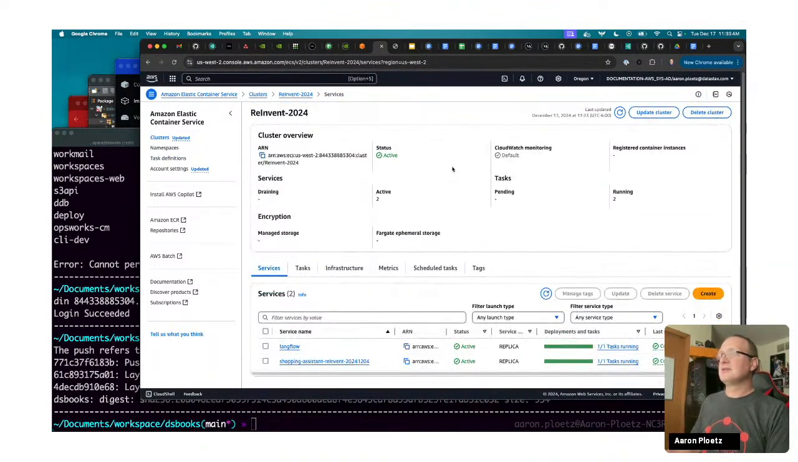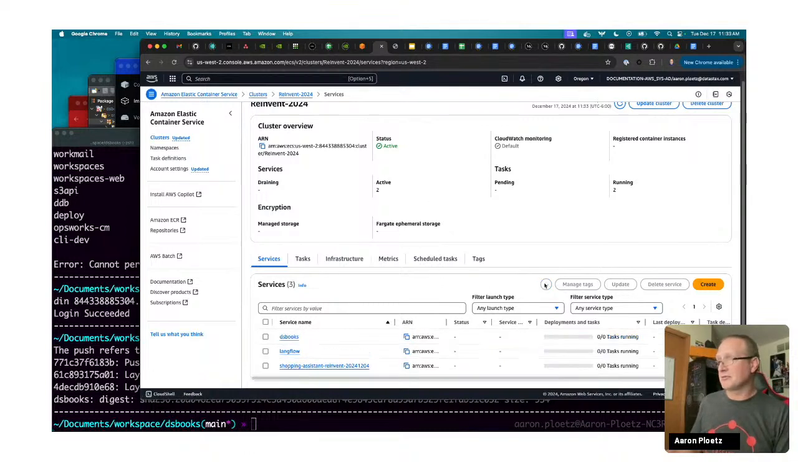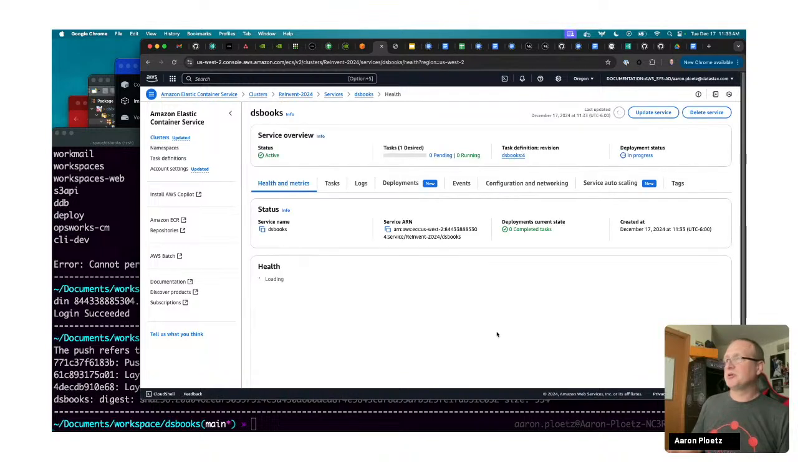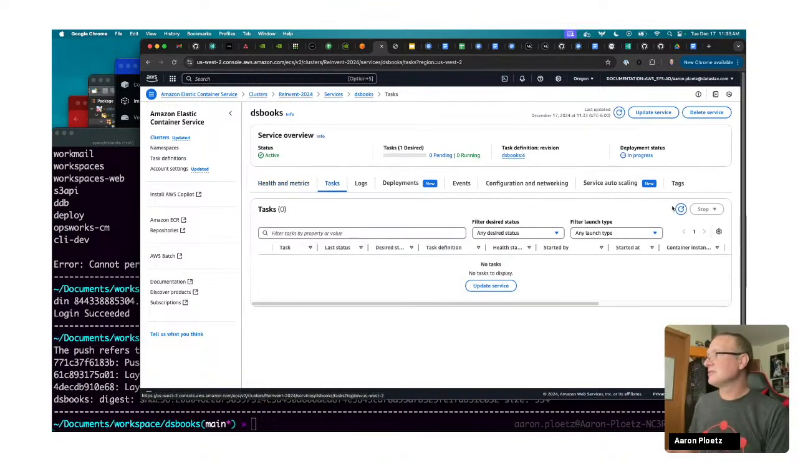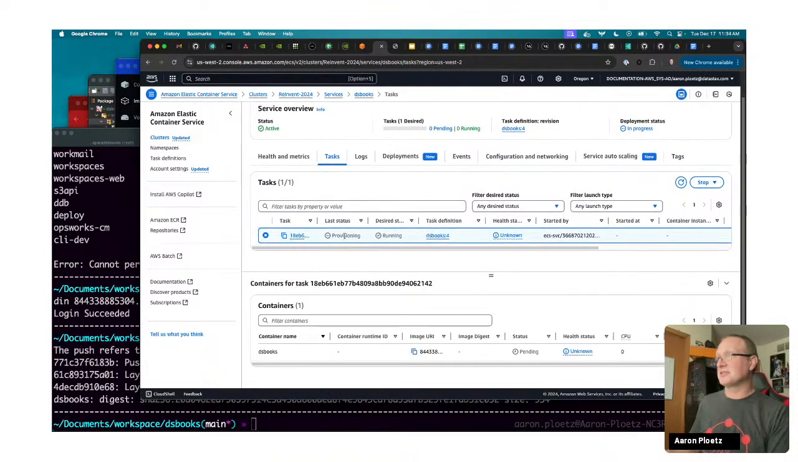All right. So now we can see our ECS cluster. We can see the services that are running. If I go ahead and do a refresh, hey, look at that, DS Books is up here. And it's not quite running just yet. But I can click into here and say tasks. And if we refresh a little bit, okay, there we go. So it's provisioning. It's on its way up.